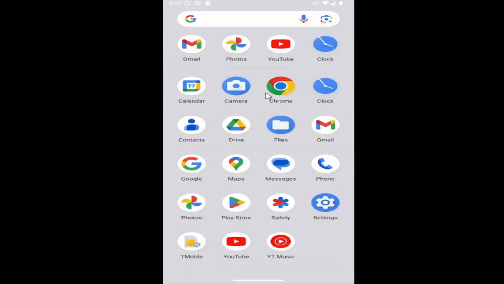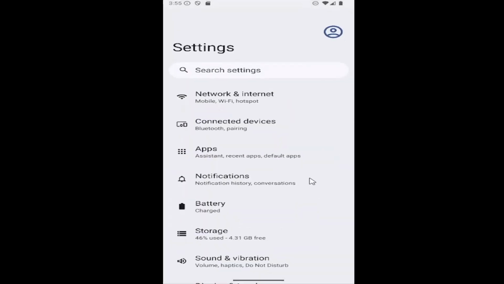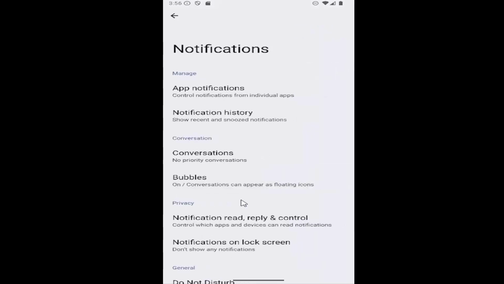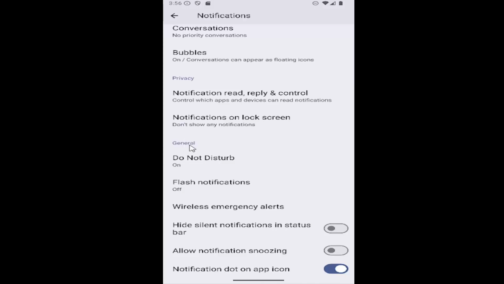All you have to do is slide up on your home screen and select the setting gear button. And then you want to go underneath settings and select notifications. And now you want to scroll down underneath general, select flash notifications.